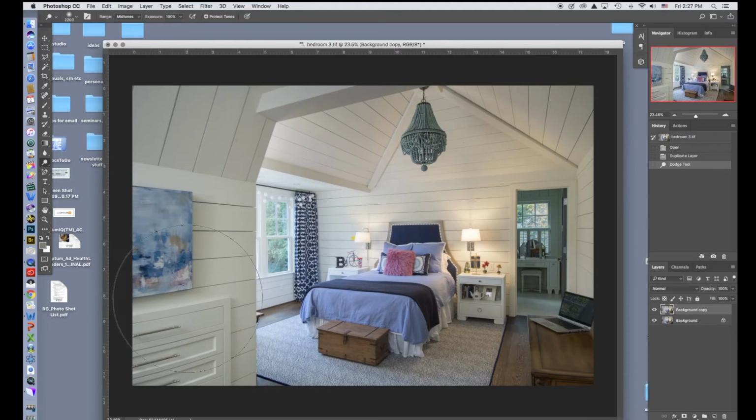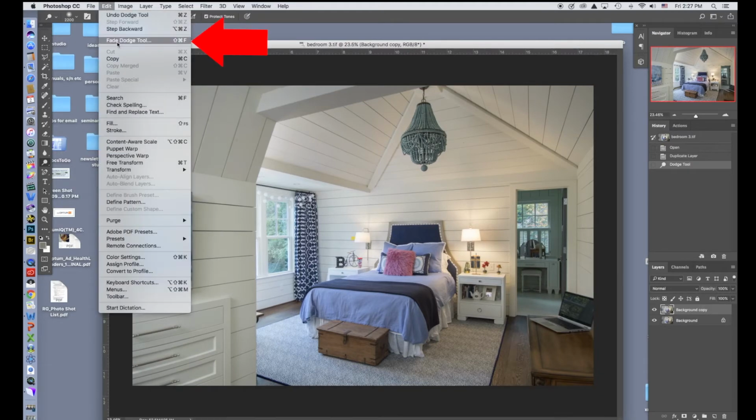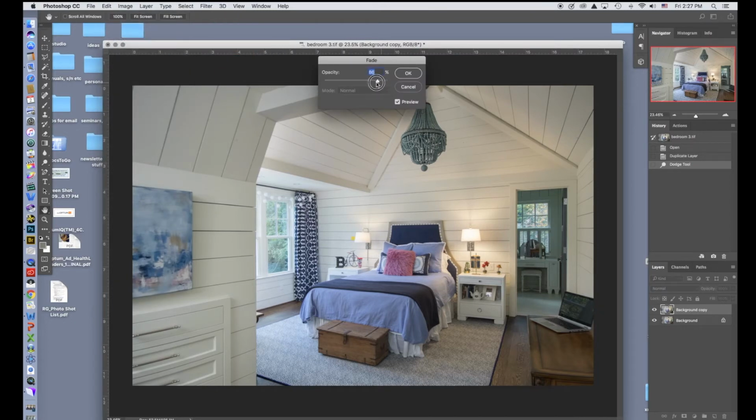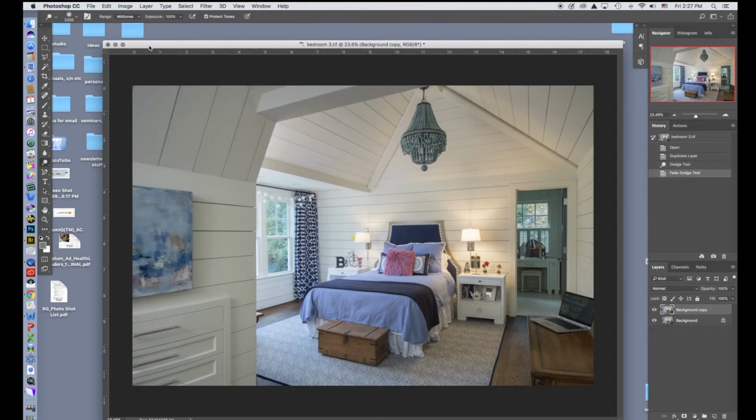Now this may be a little bit too bright, so what I'm going to do is go up to Edit, Fade, and then I'll bring this down. You can see where it's between the two. That's where it was originally, and I want it just a little bit brighter, and I think that looks pretty good.